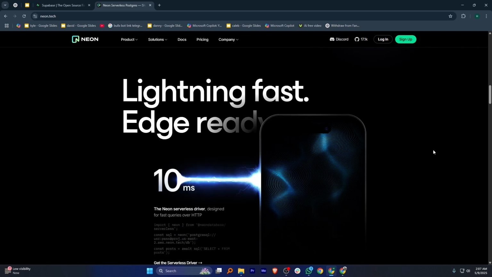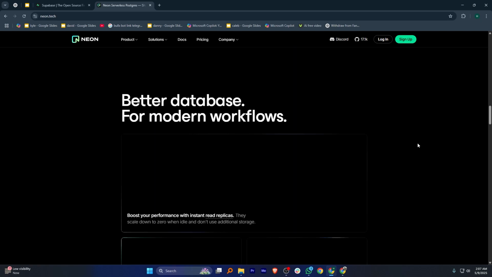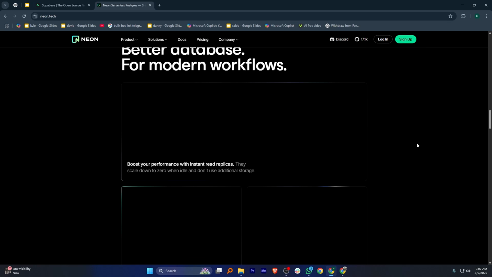In my opinion, if you want a backend platform with built-in features like authentication and storage alongside your database, Supabase is a better choice. But if you're mainly focused on using PostgreSQL with modern cloud features and don't need the extras, Neon gives you a powerful and flexible database solution.